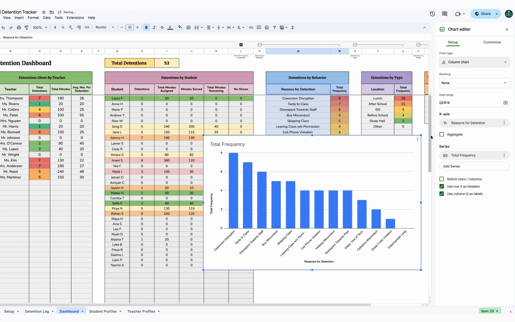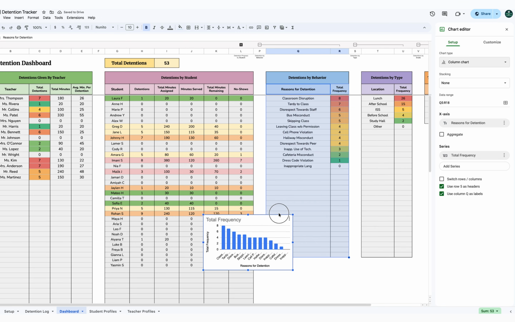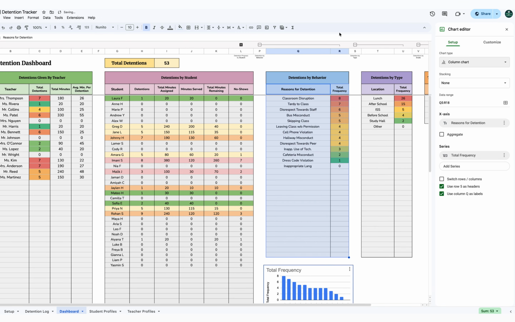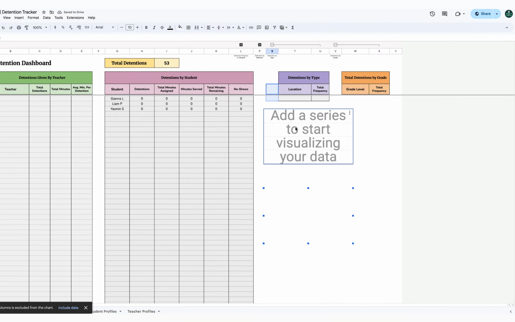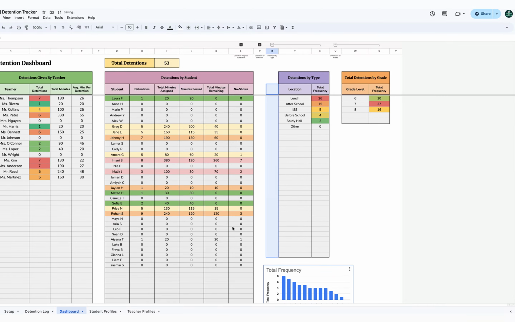So I'm just going to do a column chart. Keep in mind though that if you put these below the table, so let's say you just want to have it down here, if you collapse it, it will stay there and it will just not show you any of the data. You could click include data here, but that doesn't collapse. I just wanted to mention that.